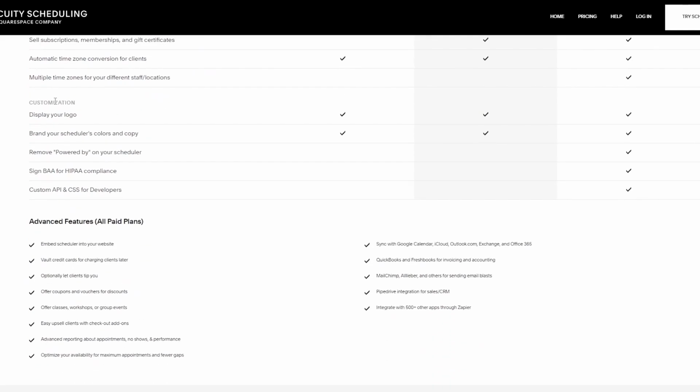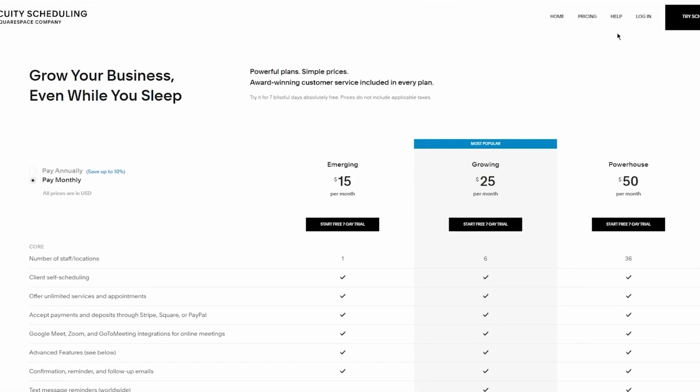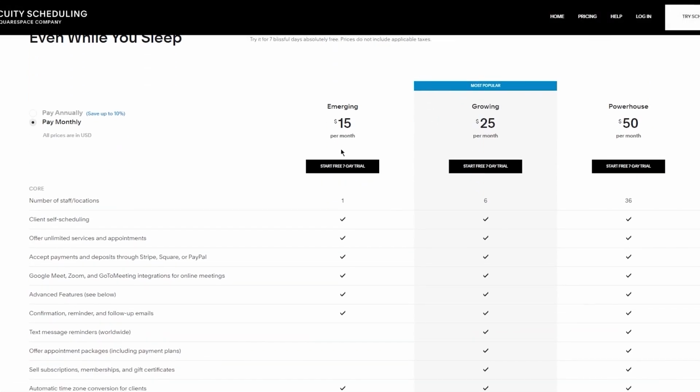Then in the customization section, you have displaying your logo. You can brand your scheduler color and copy, remove the powered-by badge on your scheduler, sign a BAA for HIPAA compliance, and use custom API and CSS for your developers. So you have all those different things. Then you also have all the different advanced features for your paid plans, so you can go with any one of these. The most popular one is the growing plan, which is a $25 per month plan.